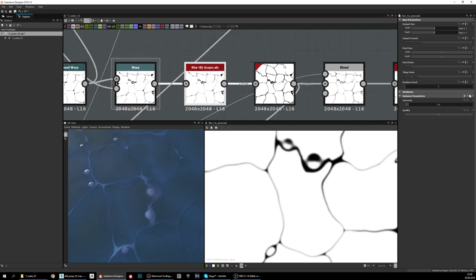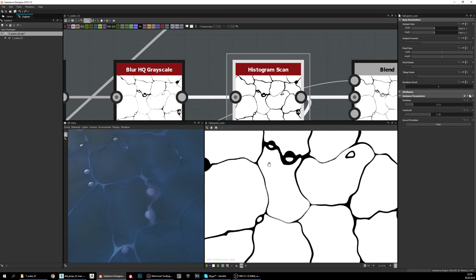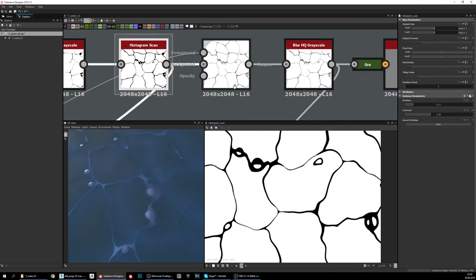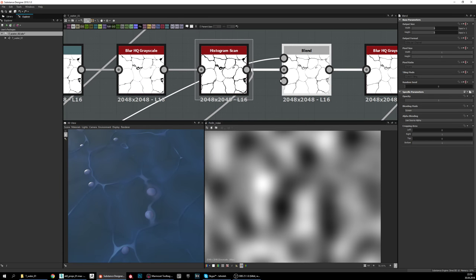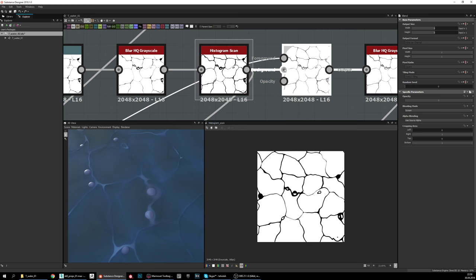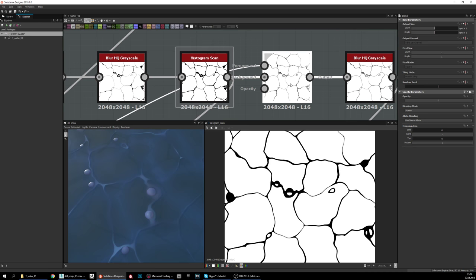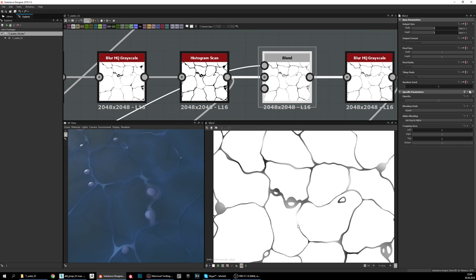Yeah, after the blur, I'm going through the histogram scan and just reinforcing the softness of the lines of the wave. The next step is blend, and I'm blending parallel noise as the foreground with the background, with our lines of the waves, using blending mode screen. So I'm getting the effect here.